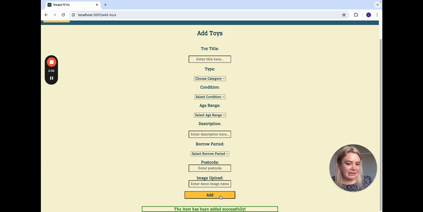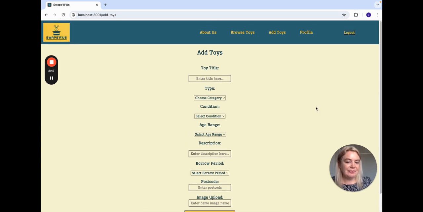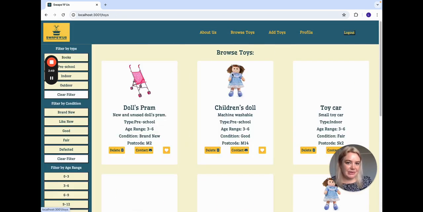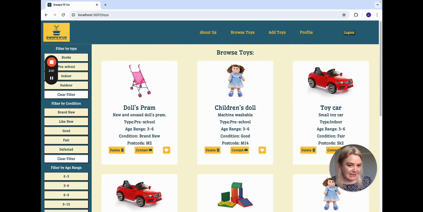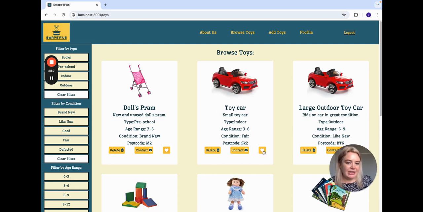If I try to add while the form is empty, I'll get an error message where it says, please fill out all required fields. So it will only allow me to add in a toy if there's data attached to it. That will go into my Browse Toys section. So when I open this up, you can see all of the listed toys. As they're linked to the user ID, I'll be able to delete the toys that I've uploaded. And I can also see other toys here which have been added by other users. And if I like them, I can add a love heart to them.